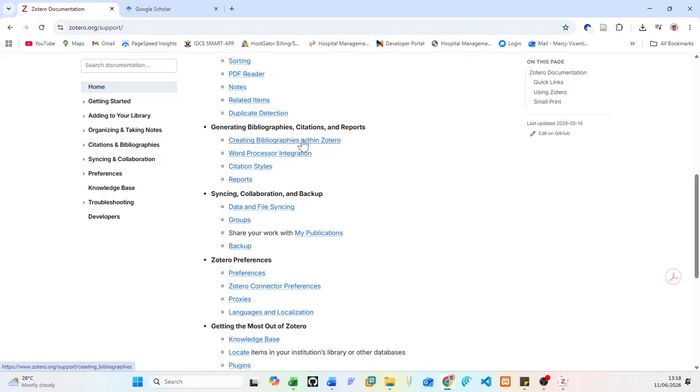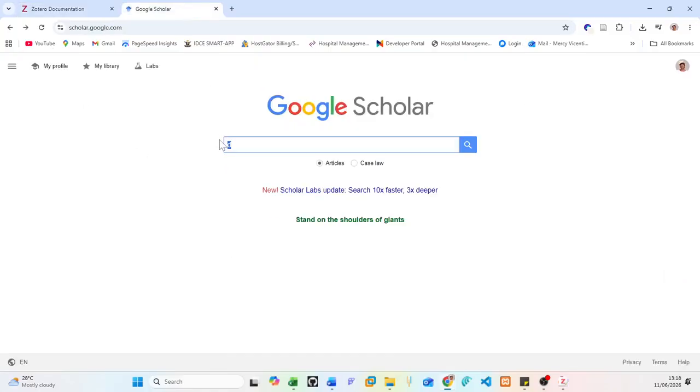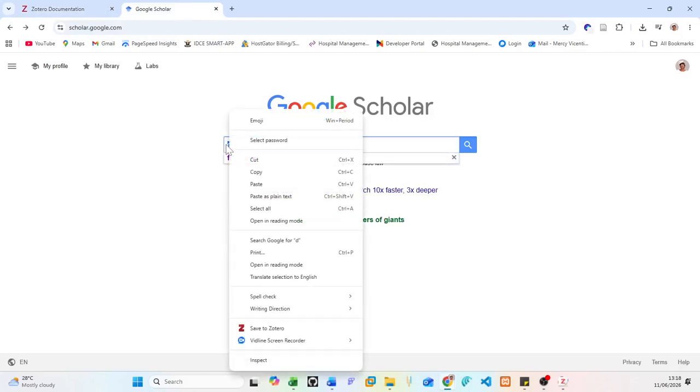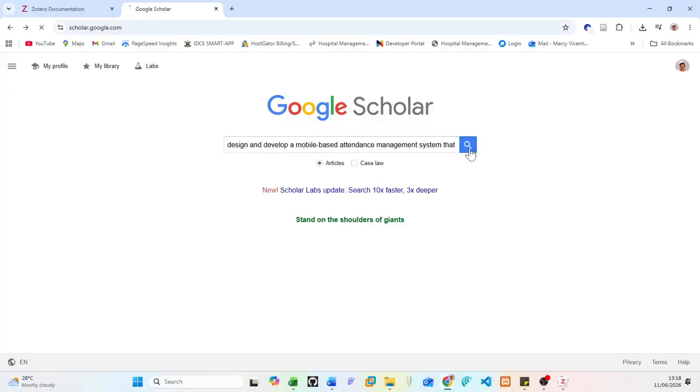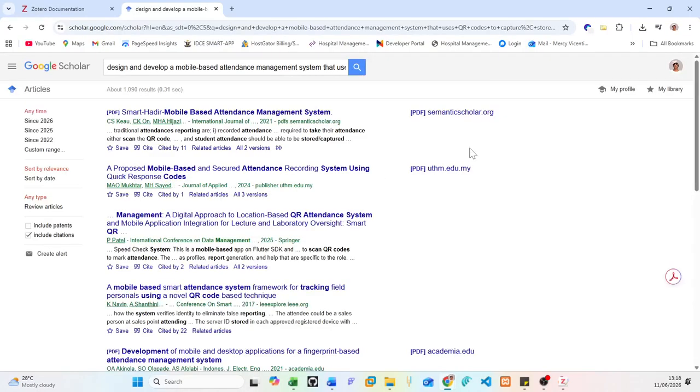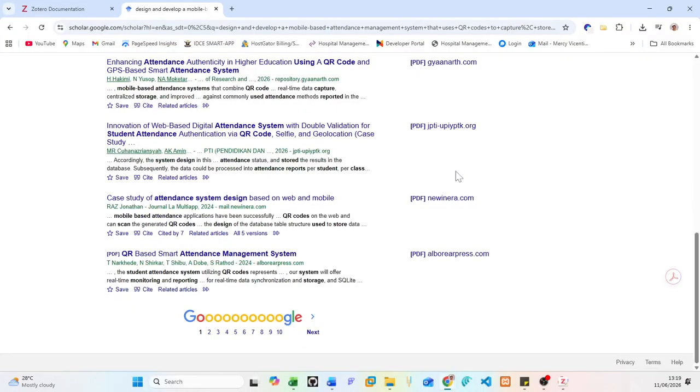Right. Now, when you are done with that, the next stage is how do you organize your files in Zotero. I normally use Google Scholar. So when you come to Google Scholar, I can put in my project or my thesis topic over here. And then when I click on it, it gives me related publications within what I'm doing.